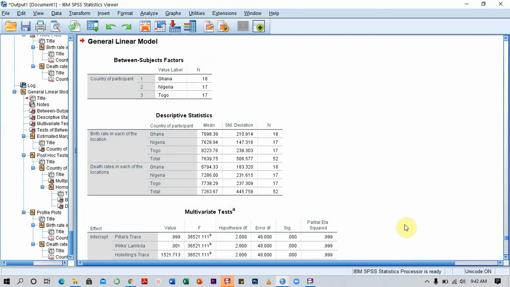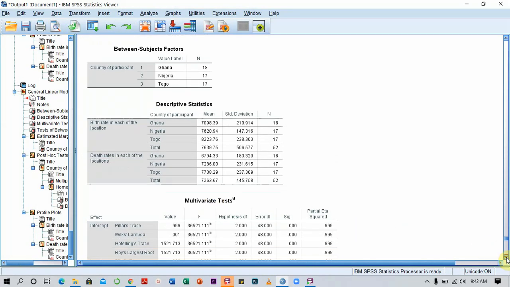SPSS is going to run the analysis and give you the results in the output view. Firstly, I'm going to consider the descriptive statistics. Now here we see the different locations and also the birth rate at those different locations, their mean, the standard deviation, and also the number entered in for the analysis.